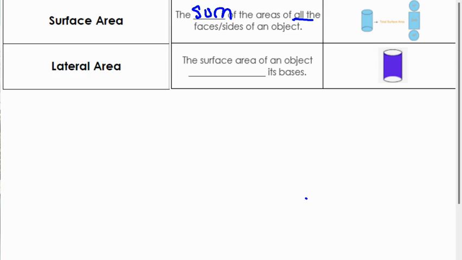Now, if we ask for the lateral area, we're talking about the surface area of an object without its bases. So we would subtract the bases or just never add them in to begin with. So here's that cylinder again, but we're not including the top or the bottom. We're not including either of those bases. Just the sides. Remember, lateral, like your lateral muscles, your lats are your side muscles. So it's just the sides area, not the bases.